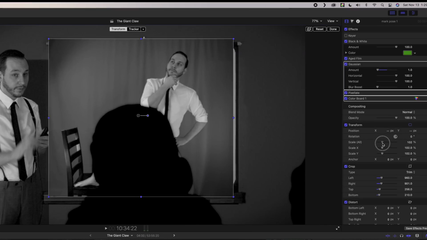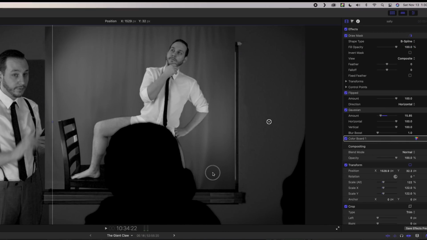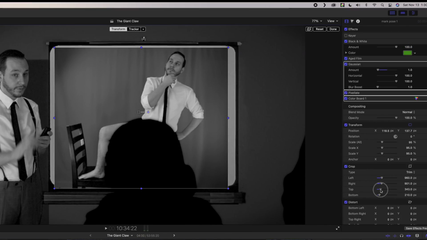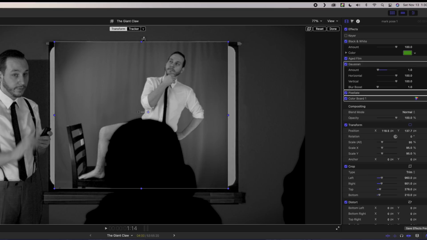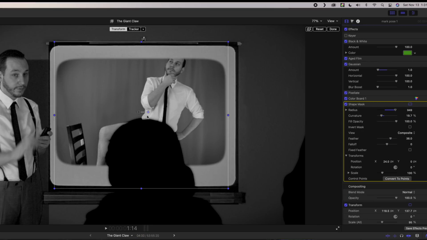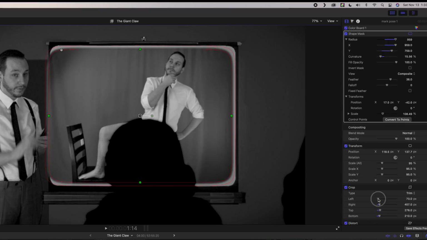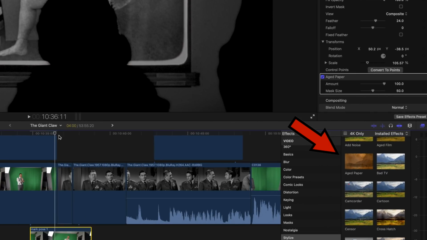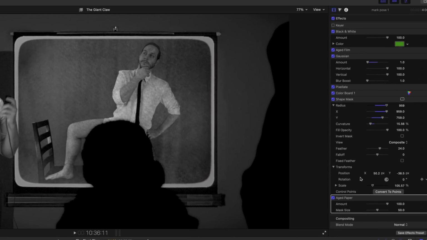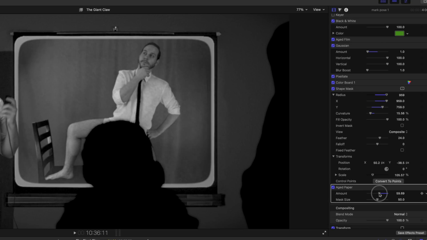Okay, now for the actual slide of me, we're just going to position that into place. And then I'm going to apply a shape mask to it just to kind of round the edges and make it look more like a slide. Then I'm going to apply the aged paper effect. And we don't need this at 100%, just maybe about half.